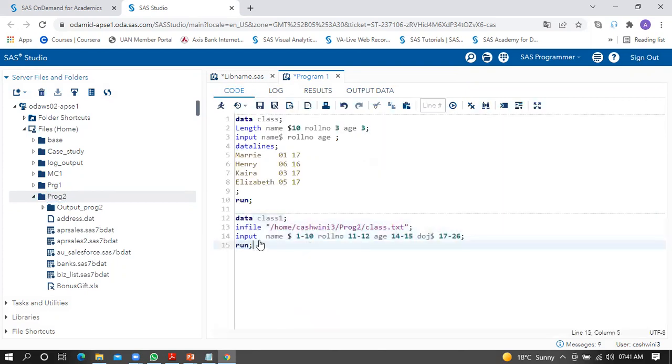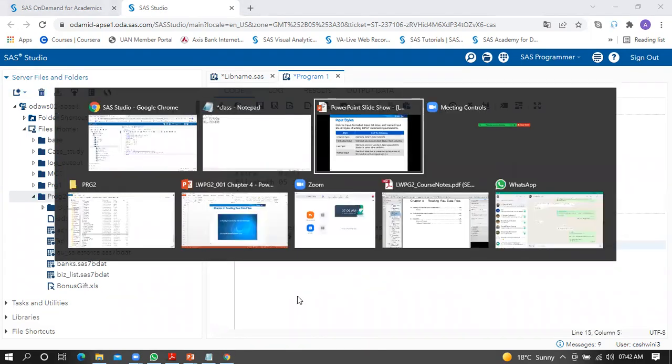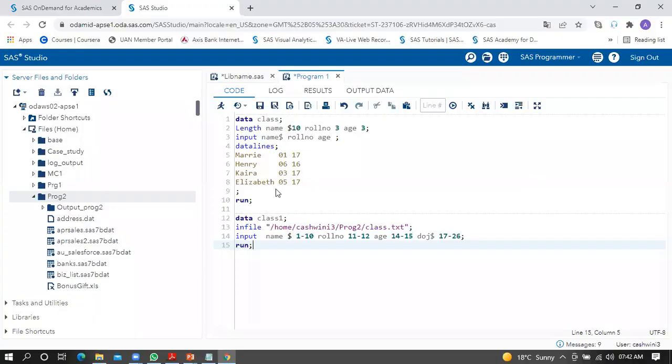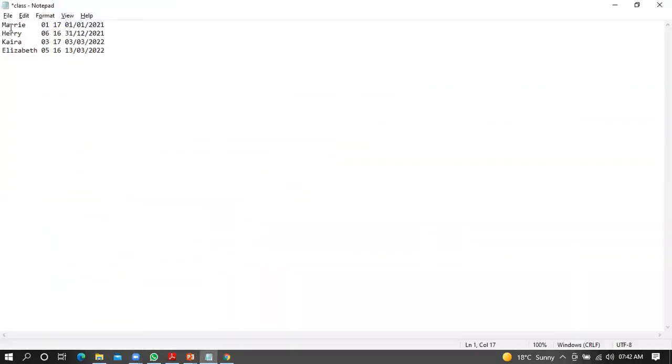Correct? So now this type of instructions, which is called column input, is not going to help for the date values because those are numbers with special signs. So in that case, we are going to use the style which is called formatted input. It's telling when we use this formatted input style. Standard and non-standard data are our fixed columns. Now in our raw file, yes, we do have standard data as well as non-standard data.